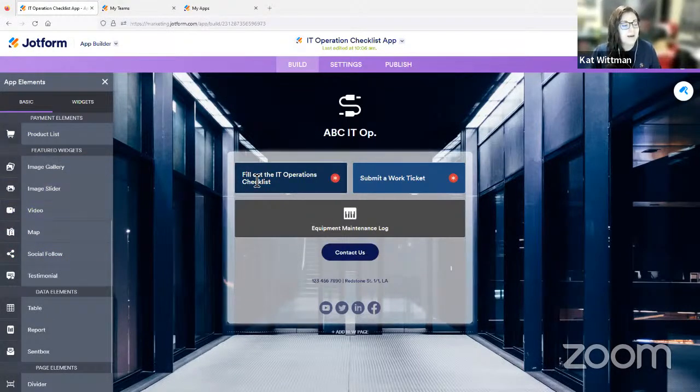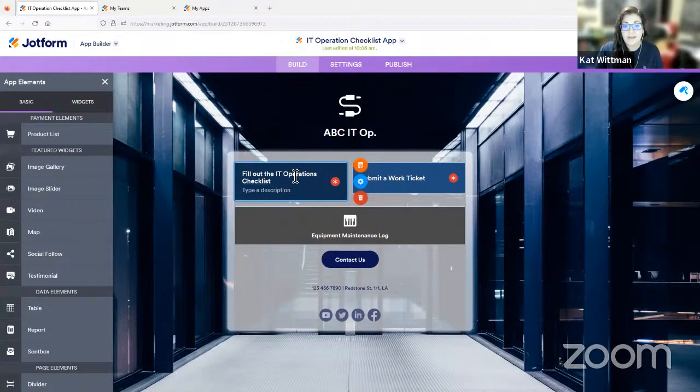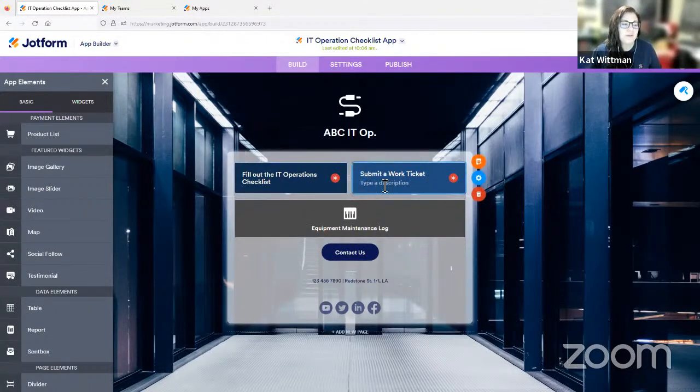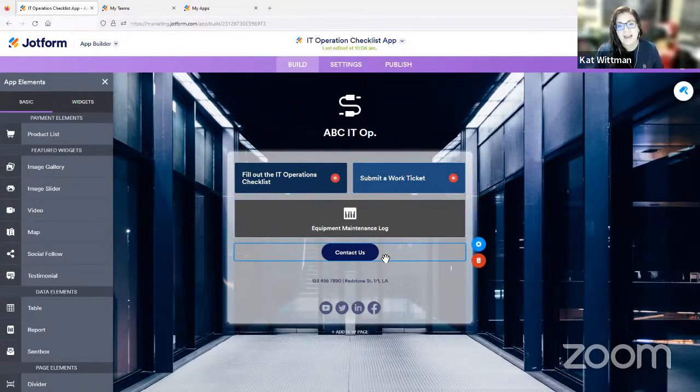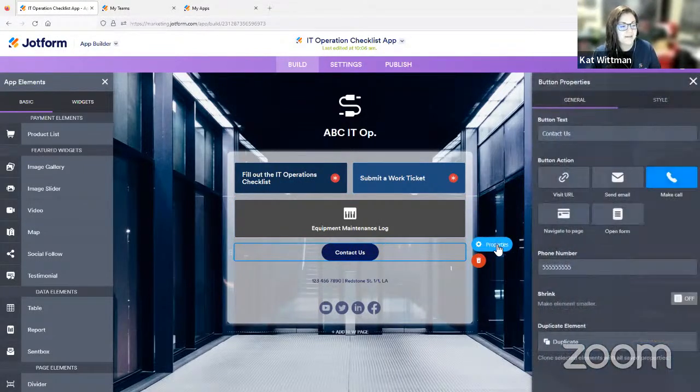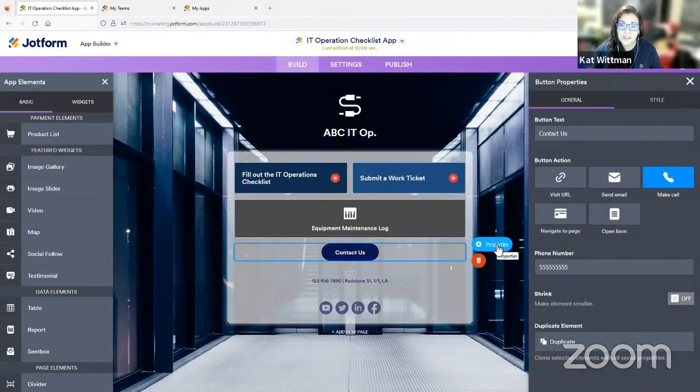For this app, I have already dragged and dropped 2 forms that I would need my team to fill out. I've got the IT operations checklist and a submit a work ticket, but then I also have a tables checklist that needs to be updated upon work completion. And then I've gone ahead and added a contact us button where you can see if I click into the properties here, and just like our form builder, each field will have their own properties.